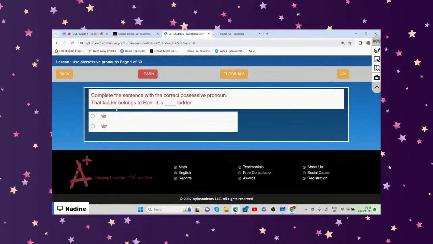So we complete the sentence with the correct possessive pronoun. That ladder belongs to Ron. Do we say it is his ladder or it is him ladder? So the ladder belongs to Ron.